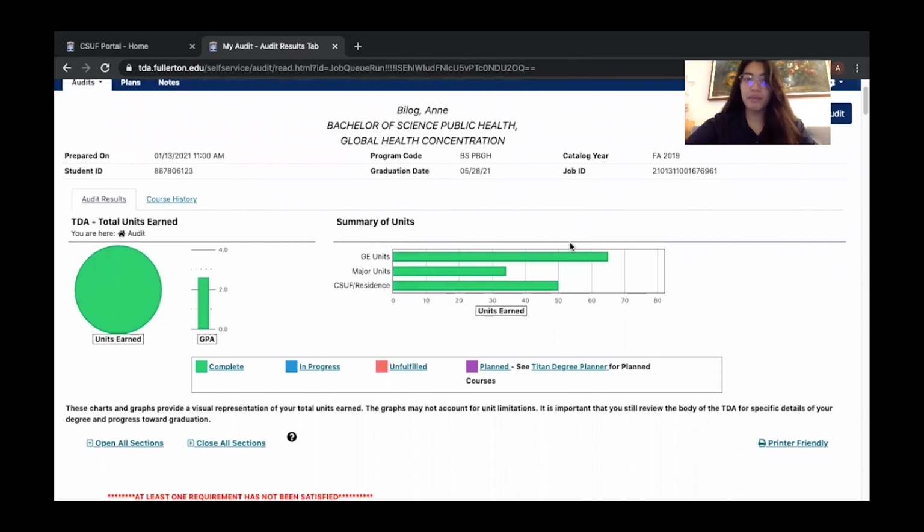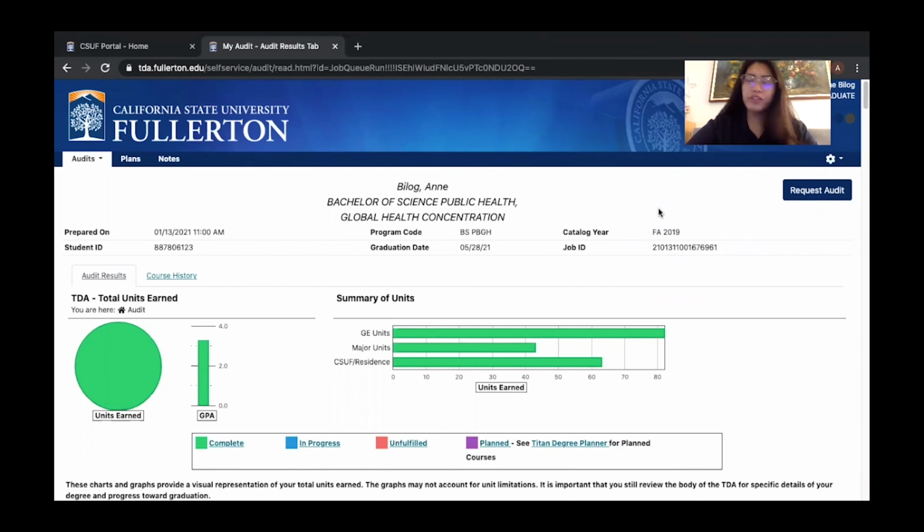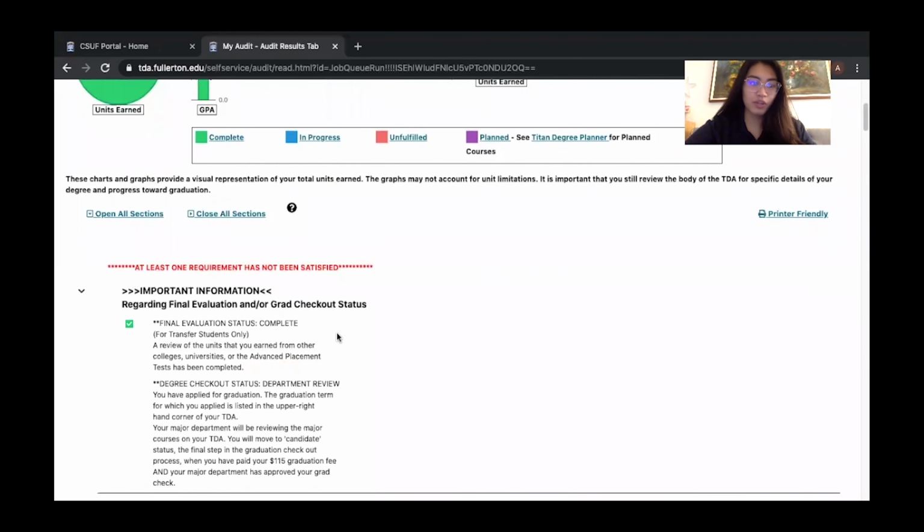What the TDA basically shows you is your total units that you have earned. So over here, I'm almost graduating, hooray. And then it'll show you your GPA. It shows you what GE units, major units, and Cal State Fullerton / resident units you have earned, completed, unfulfilled, or still in progress.